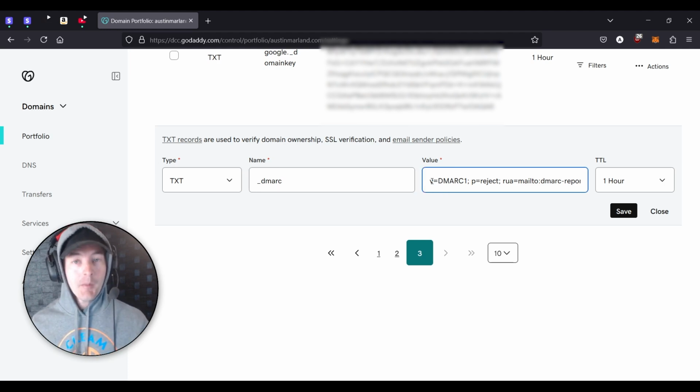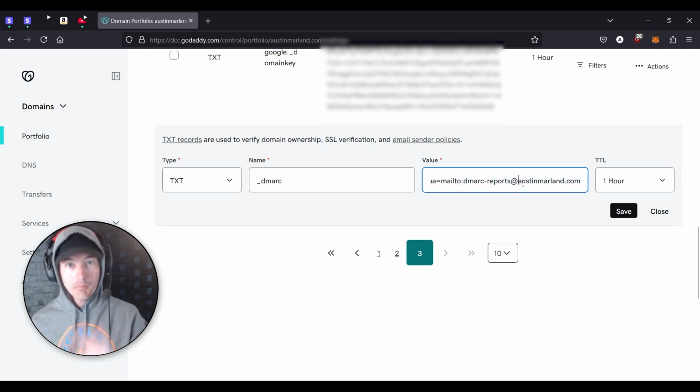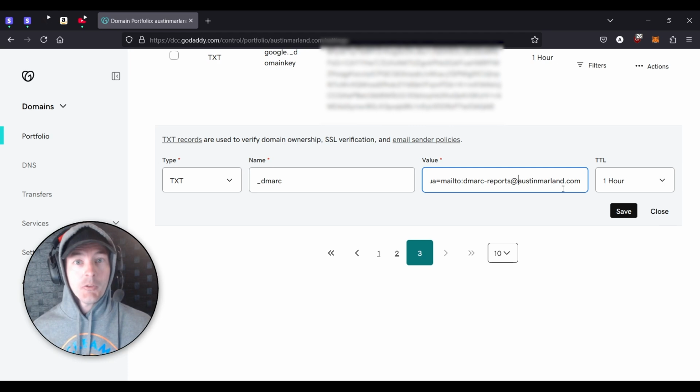So I think I'll just copy and paste this and allow you to just copy it directly from the document that I'm using. But essentially, you're going to have all these variables: v=DMARC1, p=reject, rua=mailto, and then at some point in here, it's going to actually have your domain name. So obviously replace whatever my domain is here and put your domain in. And then again, TTL is whatever the default is, and then you're going to hit save. So I'll give you this document down below. You can copy and paste that. You can copy and paste the SPF as well if you're not confident in manually typing that out.